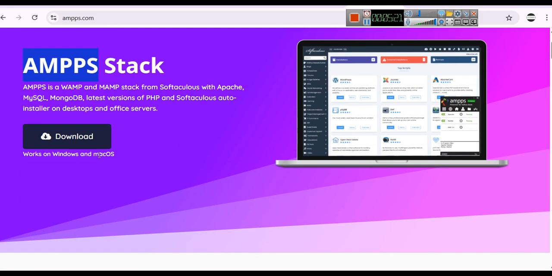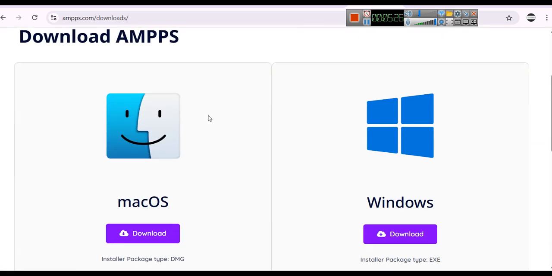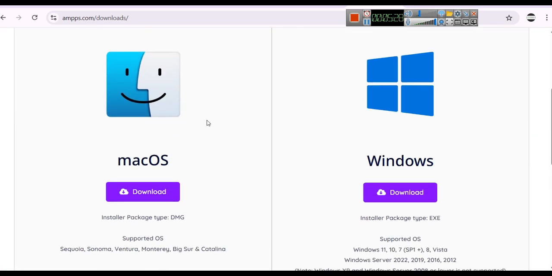If you have Mac OS or Windows, you can choose your operating system. If you have Linux, let me know, and I will give you another option. So Mac OS or Windows.